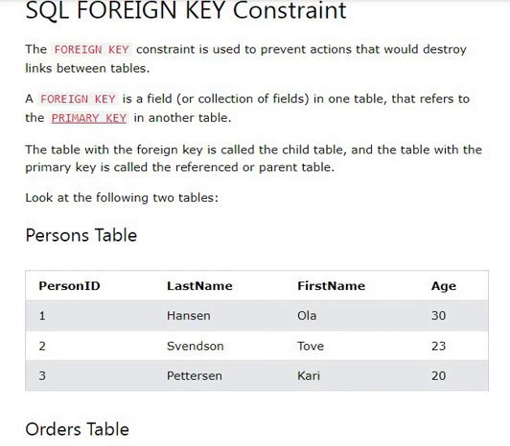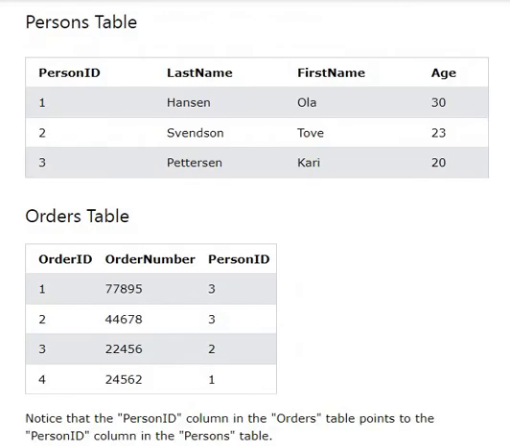So we have persons table: person ID, last name, first name and age. Look at the table. So we have orders table: order ID, order number and person ID. You just identify the things clearly. The person ID column in the orders table points to the person ID column in the persons table. So we have one parent table and one child table.